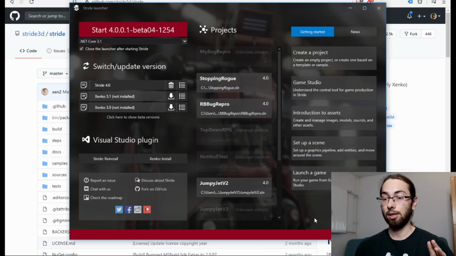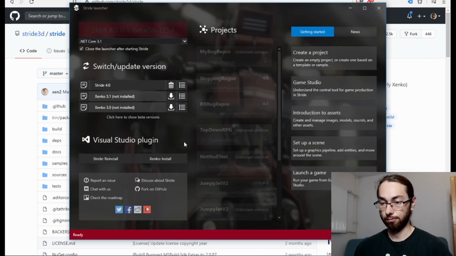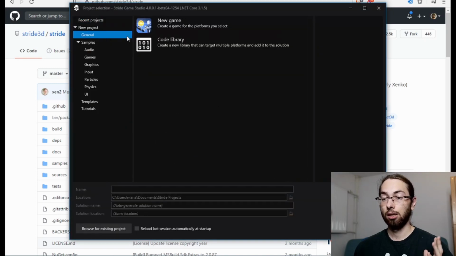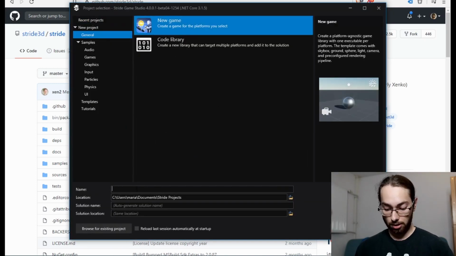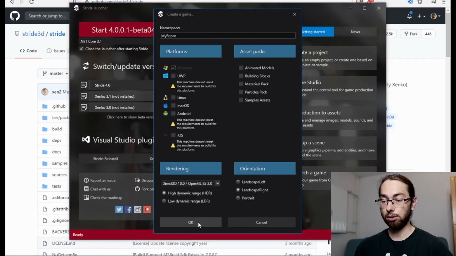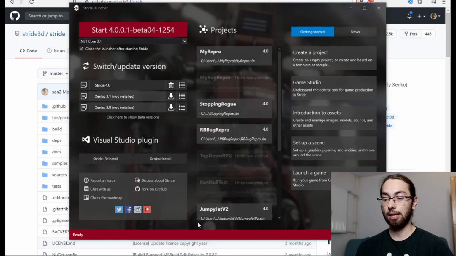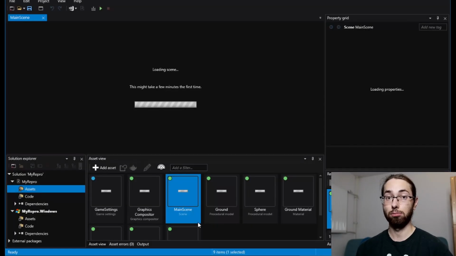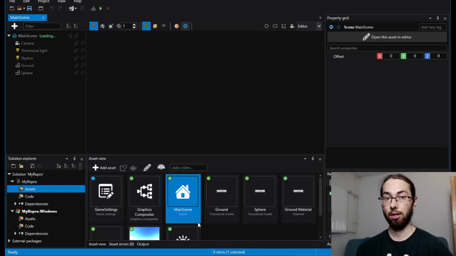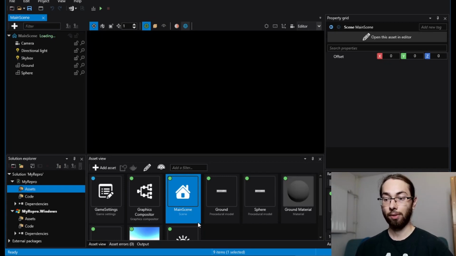First things first, I have downloaded the newest package of Stride, and I'm going to launch it. I will create a new game, call it my repro, because I'm going to try to reproduce a bug. Keep the defaults, wait for it to spin up, and as it loads, I will then create a very simple script that will crash the game because there's a bug.